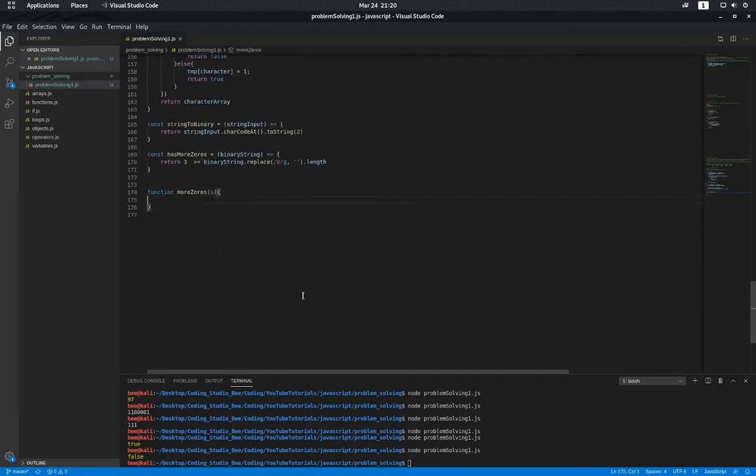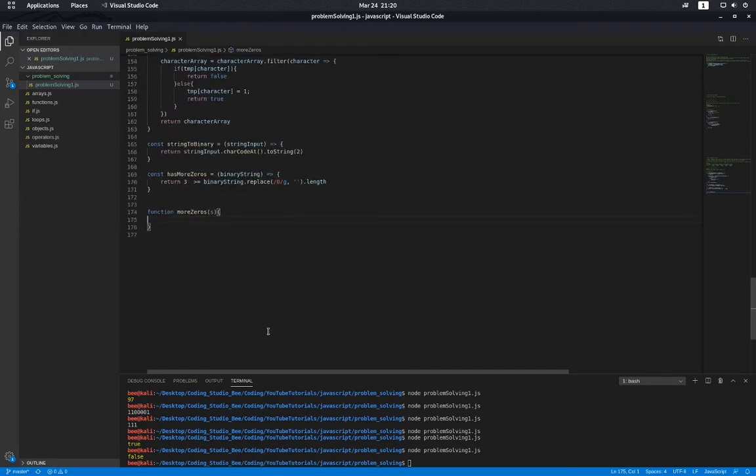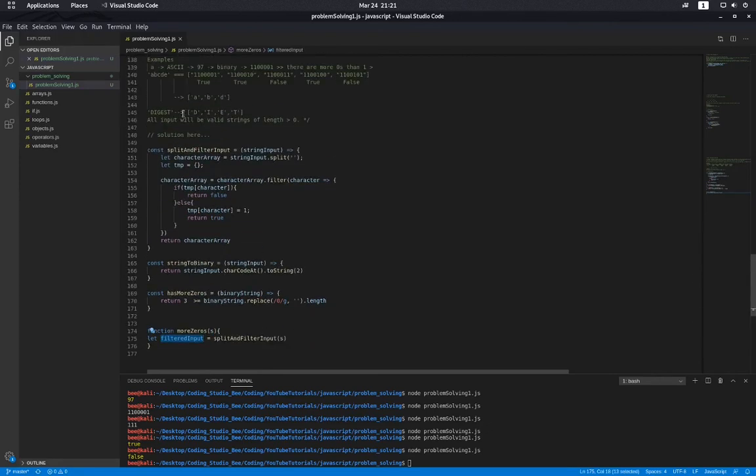So let's jump into the main thing. So what I would do is, first split and filter the input. Let filtered input equals split and filter input, and what we are going to give here as an argument is what we get here, so S. And now filtered input is an array containing the filtered input.